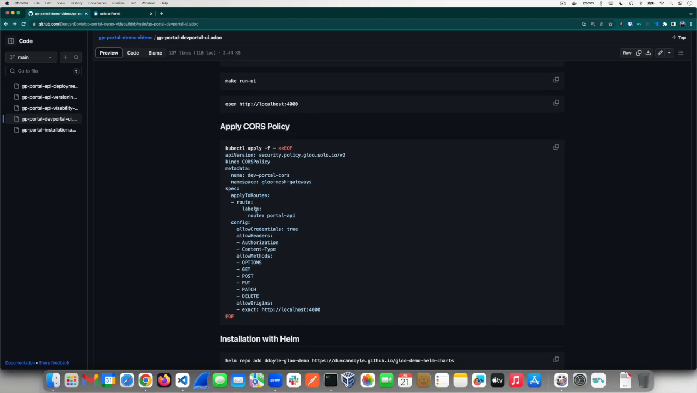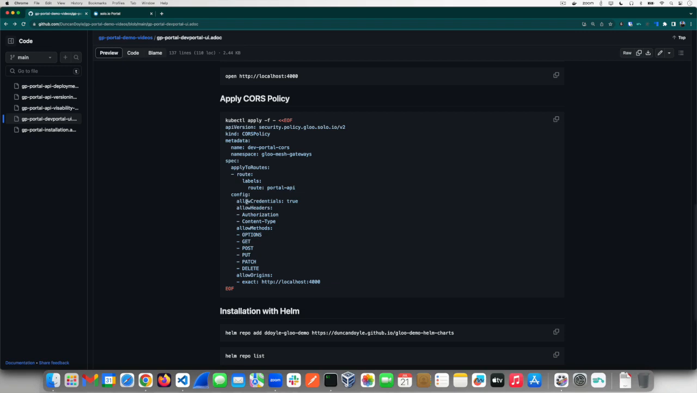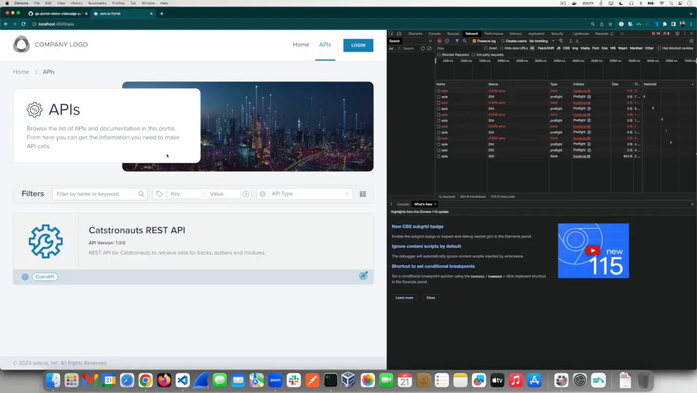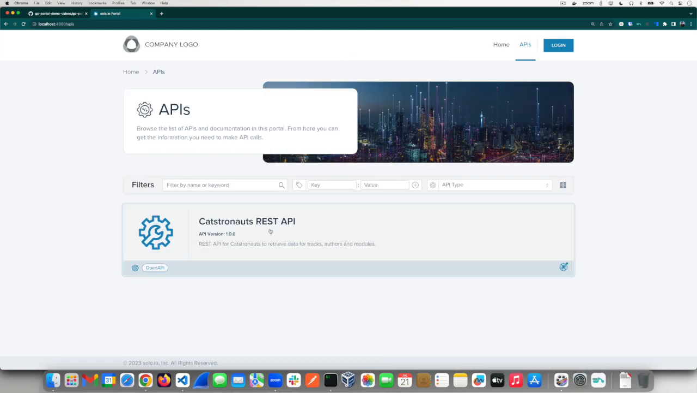So that basically allows on all routes that are labeled with the label route portal API, which is the route that we use to expose our developer portal, the following headers, the allowed methods, and the origin from localhost 4000, which is the origin that our DevPortal UI is running at. So we copy the policy and we apply it. And once we've applied the policy, we can now see that there's communication possible between the portal UI and the portal server REST API.